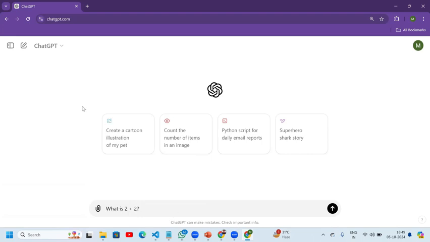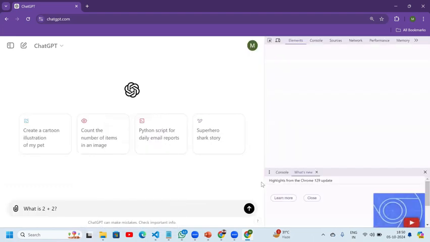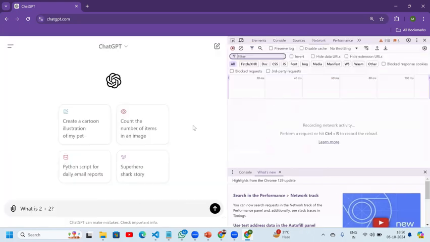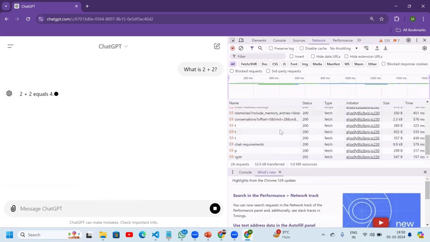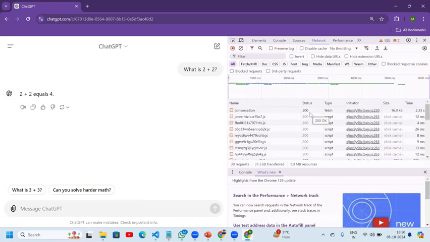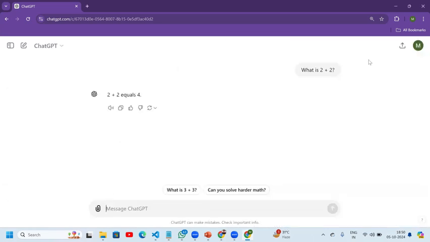Right now, when I open the inspect panel of this browser and open the network section, as you can see, nothing is there. But after writing this query, when I press the up arrow button, you can see a lot of requests happening, and we get some response back after some time. My question is what is 2 plus 2, and in response I am getting 2 plus 2 equals 4.